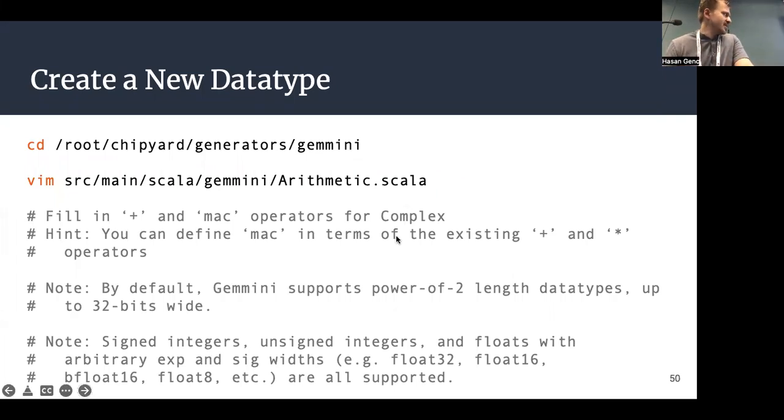Yeah, and you can create whatever data type you want with that type class as long as its length is a power of 2.